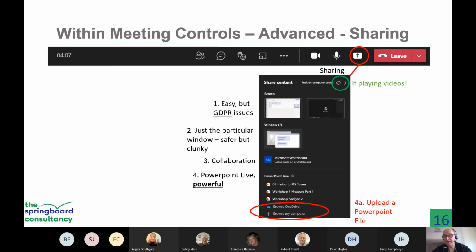Isn't it blooming confusing sharing stuff on Teams? I find it has been in the past. There's so many different options. It's like, what do they all mean? First thing you need to know about is this little switch, top right, which says include computer sound. So if you've got a video that you're looking to play from YouTube or within a presentation, you must select that. Otherwise, people won't be able to hear it at the other end.